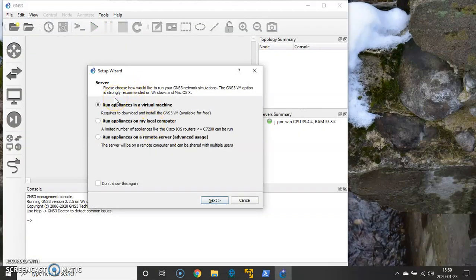All right, so when it first comes up, the Setup Wizard is going to pop up. It's going to tell you, how do you want to run this? If you don't want to set up multiple profiles, and you don't want to run it locally, you just want it nice and simple, click Run Appliances on a remote server. That very bottom one, okay?